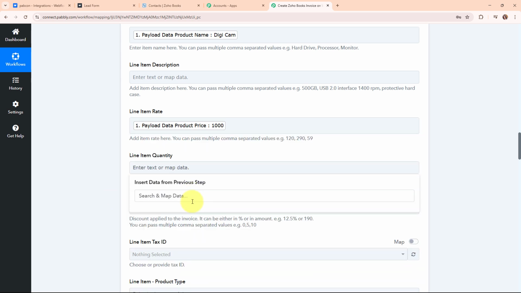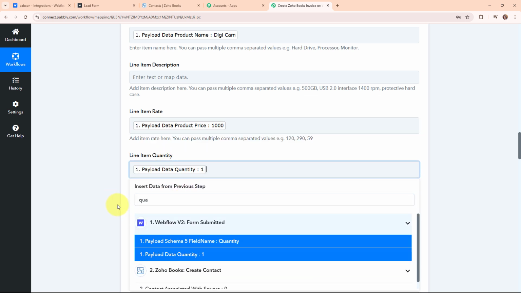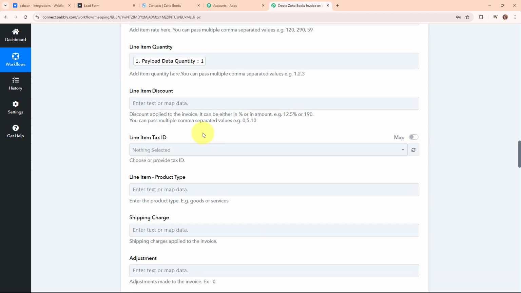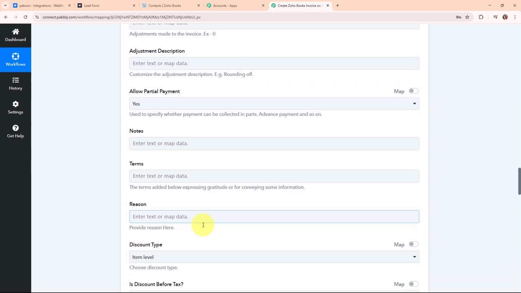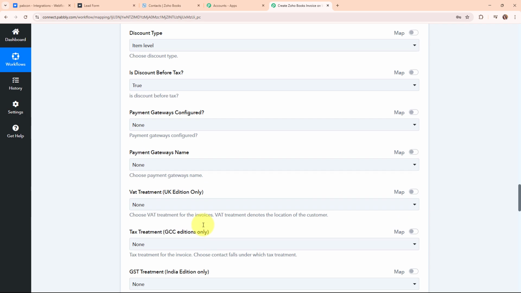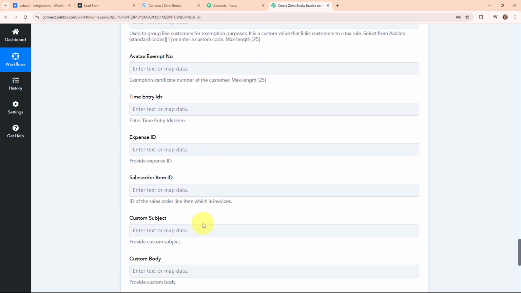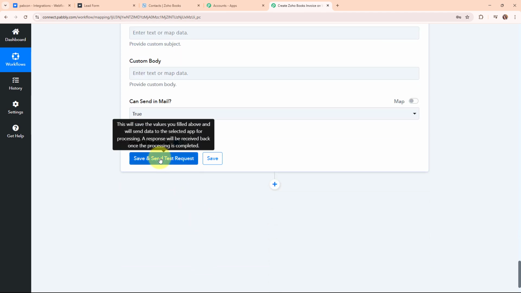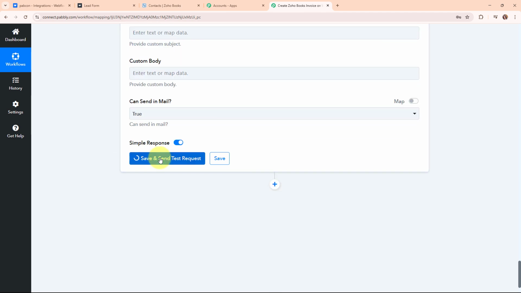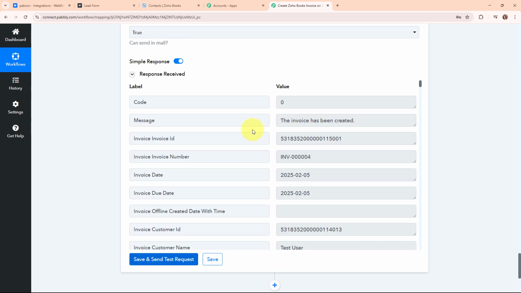Here for the quantity, I'm going to select the quantity. So this is the quantity, scrolling a little down. Again, these fields are not a required field, so here I'm going to leave them blank. But now if you want to add any other detail, then you can do it as per your need. And now after entering all the required details, I'm going to click on the save and send test request given over here. And here you can see we have received a successful response where we have received the message as the invoice has been created.